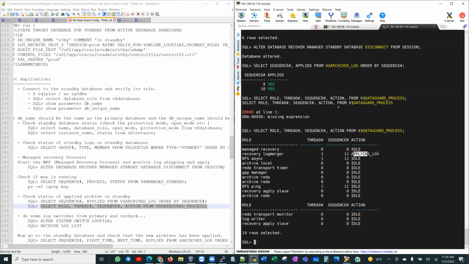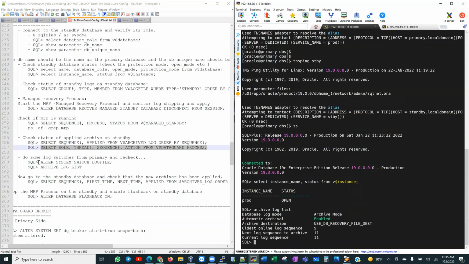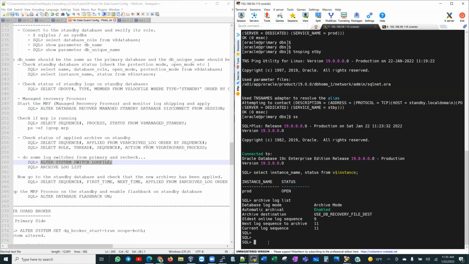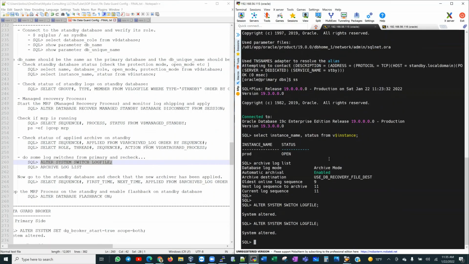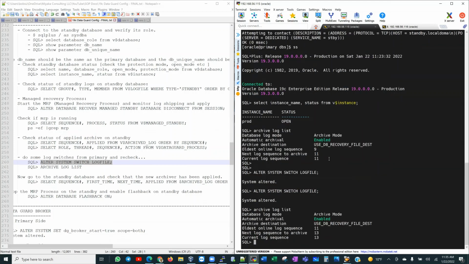So this says applying log. This is some of the things we like to see. So let's go back over to the primary side. Let's switch some log files. So we saw what the log sequence is. Let's switch some log files. And then let's archive log list over here.